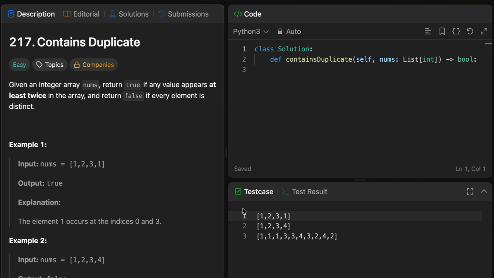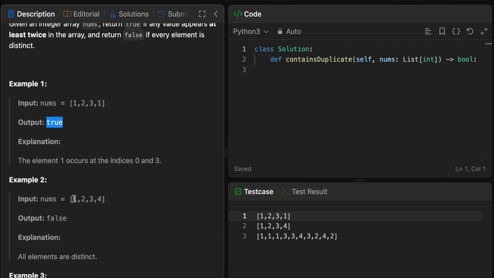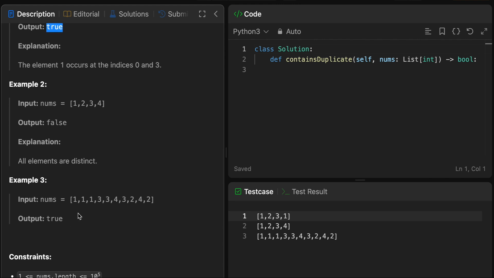Given an integer array nums, return true if any value appears at least twice in the array, and return false if every element is distinct. So basically, if you are given this input array, and you see anything which is repeating itself, like here 1 is getting repeated twice, if there is a repetition of any element, basically if you have any duplicate, you have to return true. And if you find all the elements are distinct, like in this case, there's no repetition, so you return false.